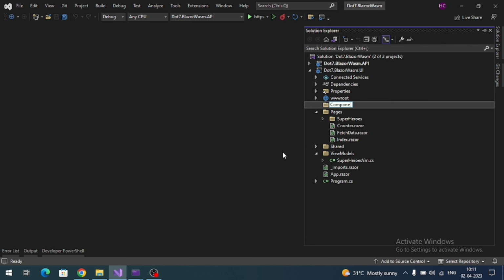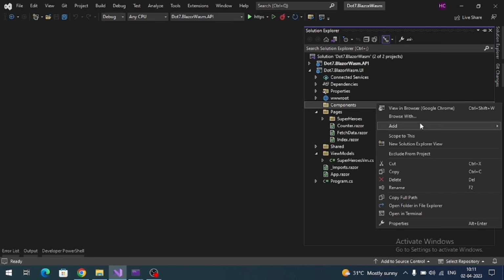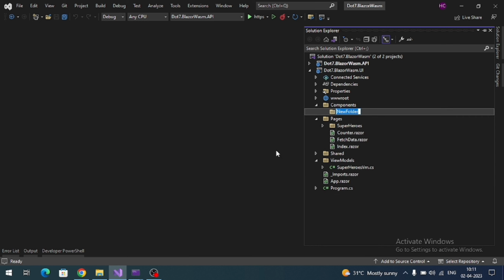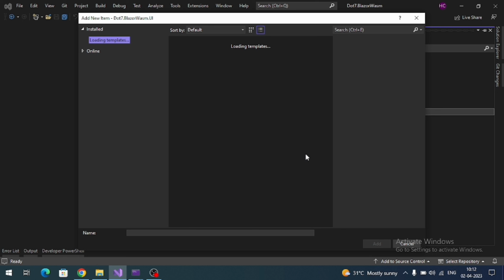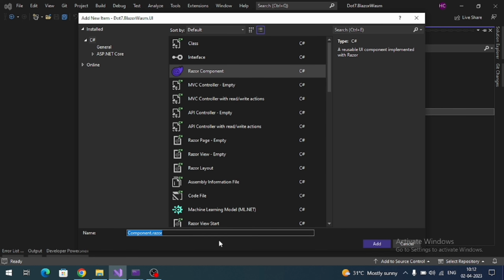Okay, so for that, let's create a new folder like components. Okay, inside of it, let me create a folder like superheroes. Okay, now let me create the normal razor component, but we will not specify any route here. Okay, let's give name like superhero delete pop-up. Okay, create it.